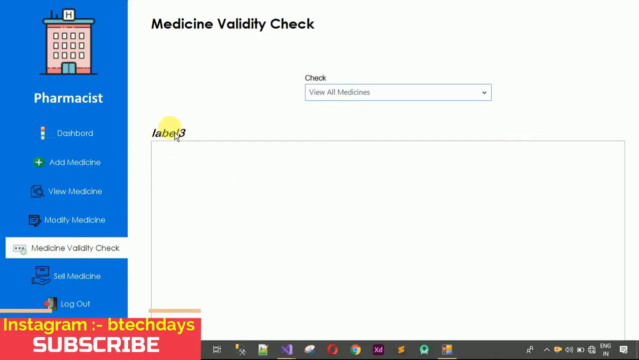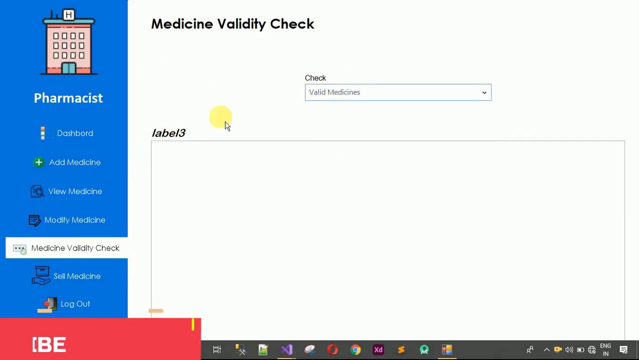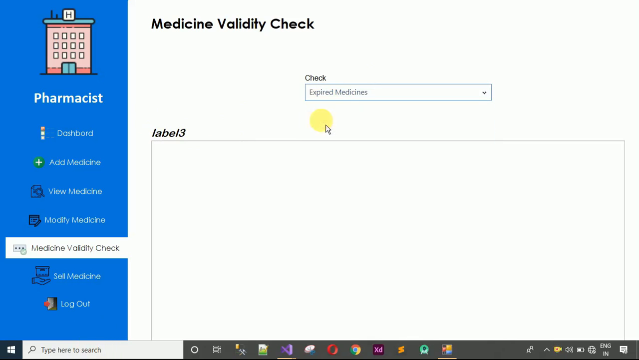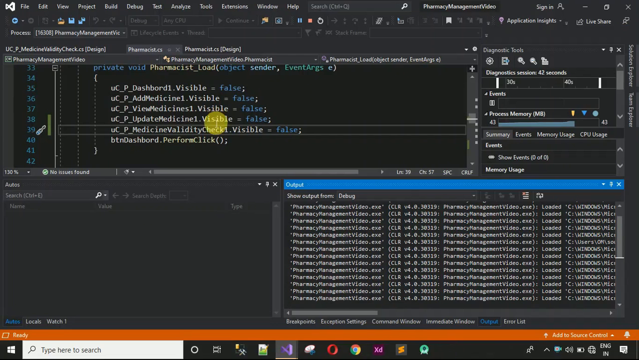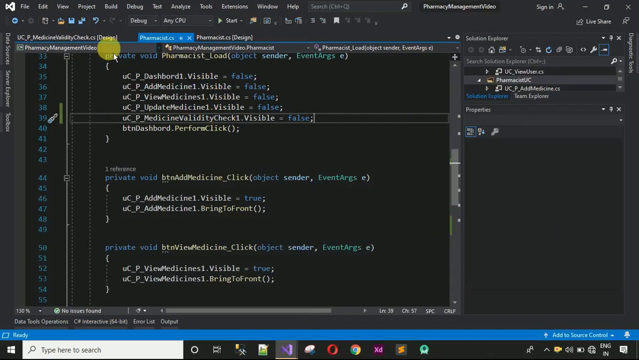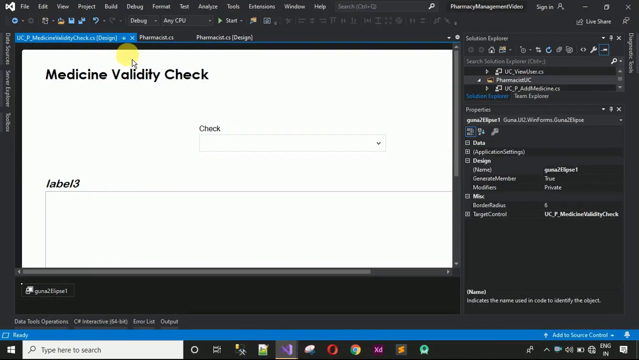And here we have this label, but initially we have to hide this label, so I will do that. Whenever users select this valid medicine, then valid medicine needs to be visible over here. Whenever users select expired medicine, that expired medicine needs to be visible over here in the red color. So let's start with that. Let me close this and move back to UC medicine validity check.